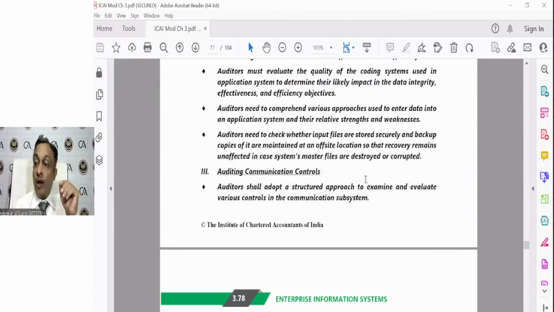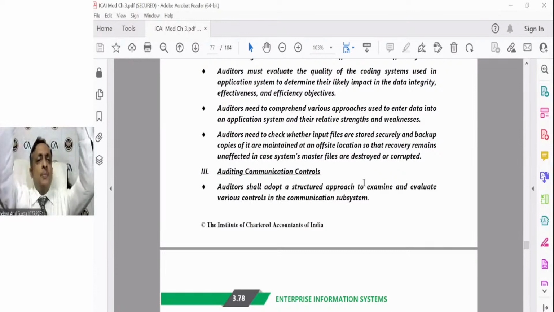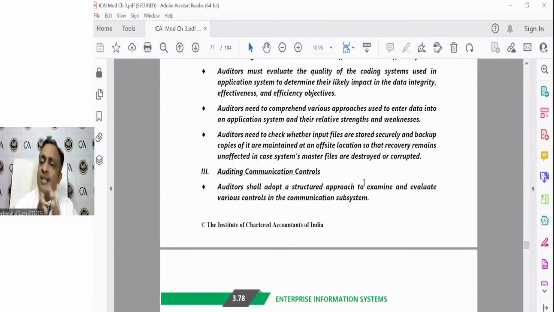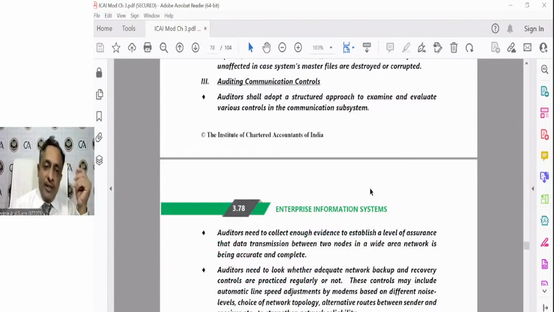Okay, I'll show you, Alok, a very simple example to help us understand what exactly cryptography is. See, sometimes we have this imagination. Once you see it visually, then it crystallizes, it creates a good understanding. I'll show. Thank you. Then auditing communication controls.